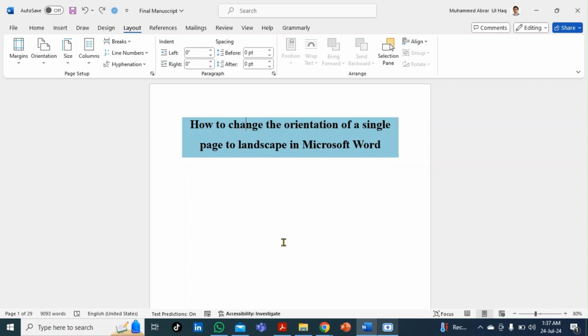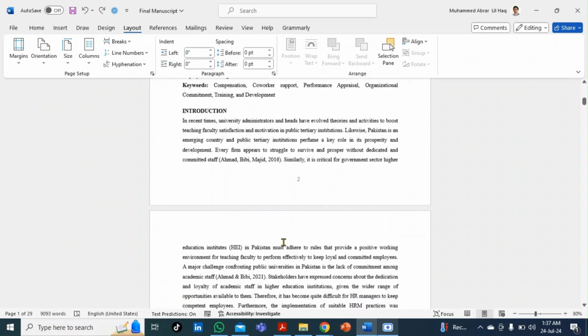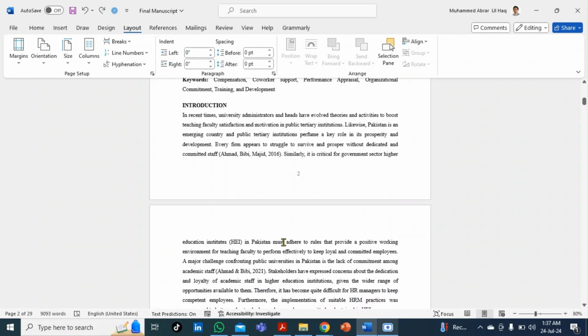In this video, I will demonstrate how to change the orientation of a single page to landscape in Microsoft Word, especially focusing on a page located in the middle of the document. Let's start. Sometimes while we are preparing our documents, the table size, the table format, or the diagram format is not adjusted in a portrait form. So we need to make that particular page into a landscape form.